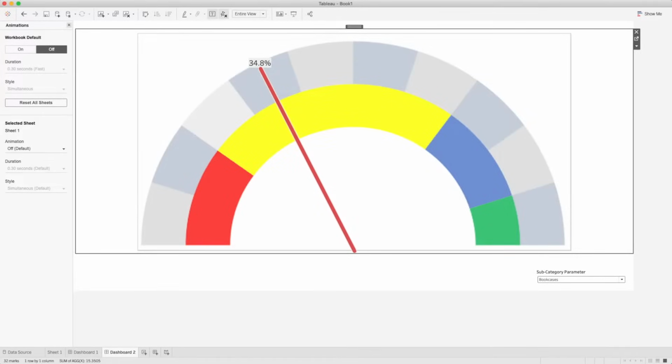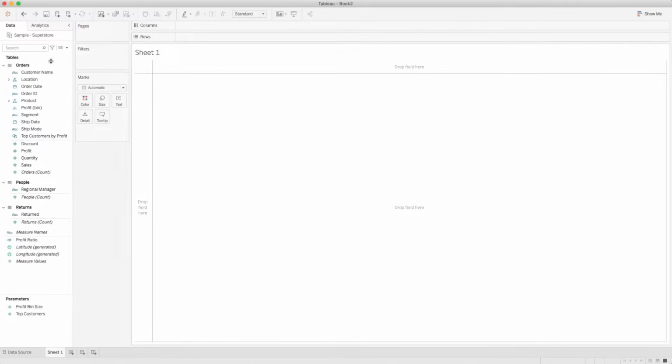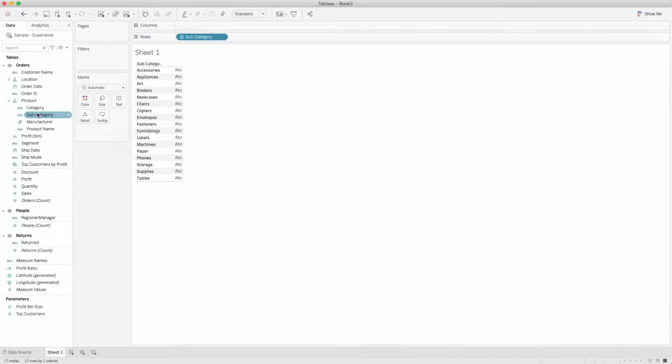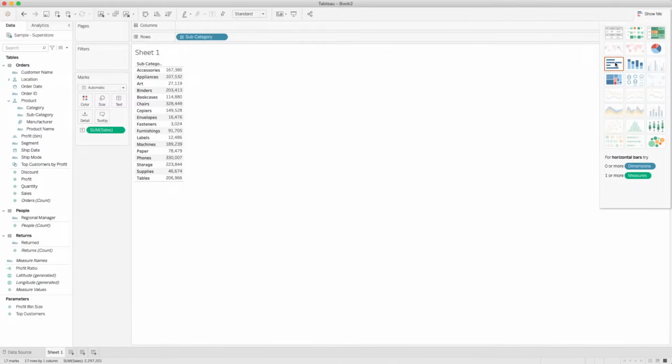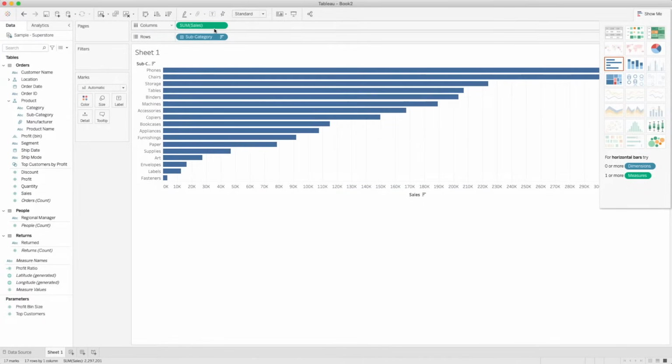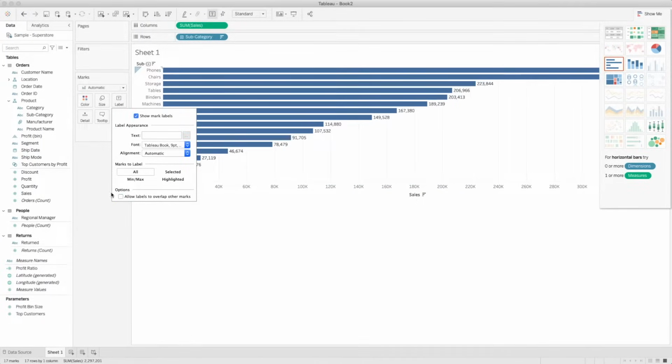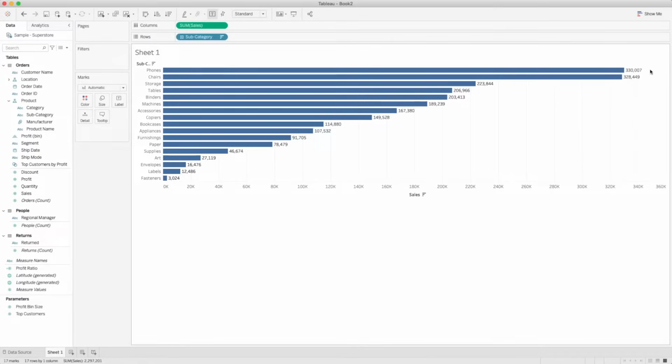So let's open a blank workbook, and in that I am connected to the Sample Superstore dataset. First of all, I just want to show you how we are calculating the percentile in terms of sales and subcategories. I will bring subcategory into the rows shelf, and then I will bring sales into the text mark. I will simply change it to a bar chart and sort it in descending order, and I will show the mark label, so it will show us the sales in each of these subcategories.